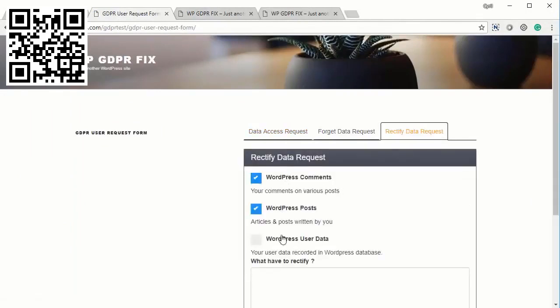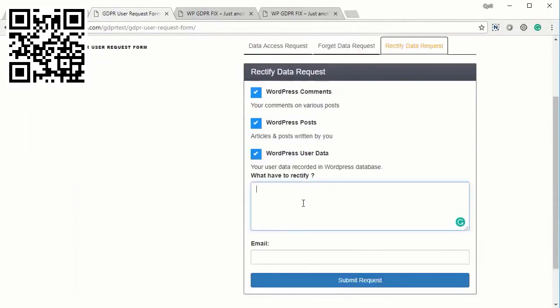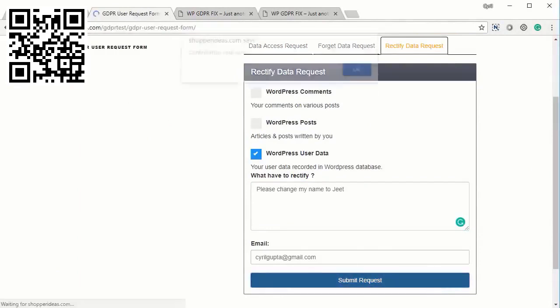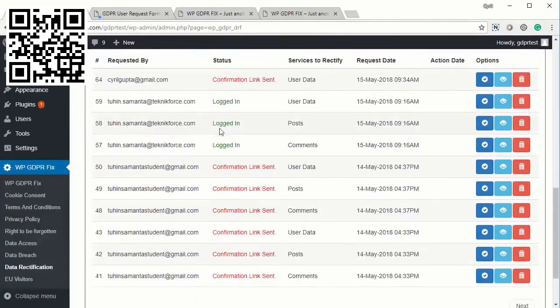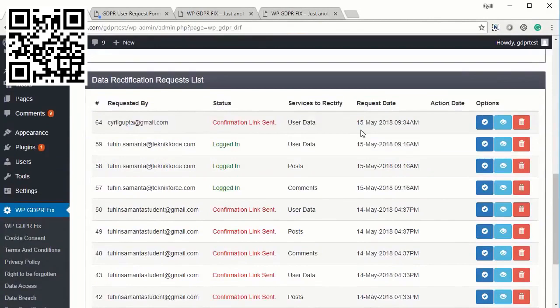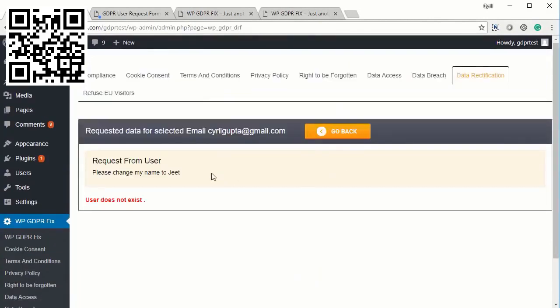They can ask you to change whatever thing they want you to change. They can put in a little message, that this is what you need to change about the text that I have there, or the comment, or the WordPress post, or whatever user data they might have. They can drop a little message for you. Click on submit request, and the request will be filed to you. When you go to your admin, you can see the request logged in right over here. So you can see the data request right over here, and you can see what they're asking you to change.